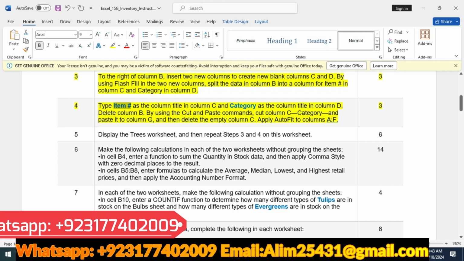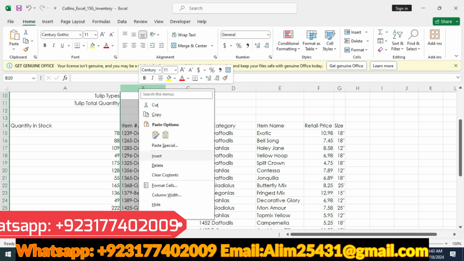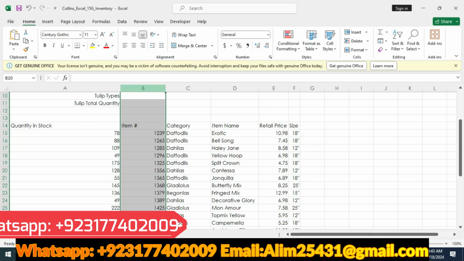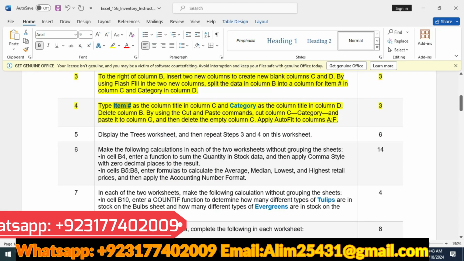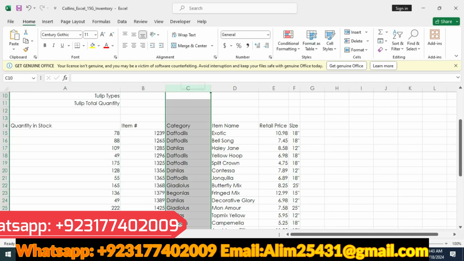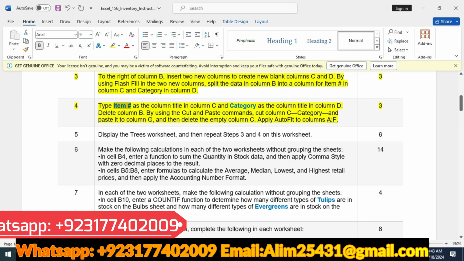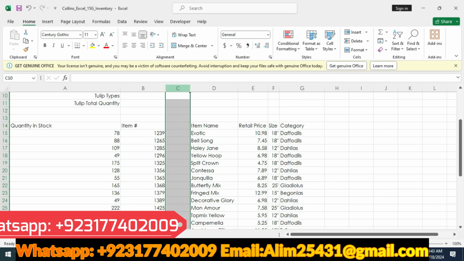Delete column B by using cut and paste command. So we need to delete the column B. By using cut and paste command, cut column C and paste it into column G. So we need to cut category. We need to cut this one, Control X, and paste this one in column G, Control V. Then delete the empty column C. So we need to delete the empty column C.